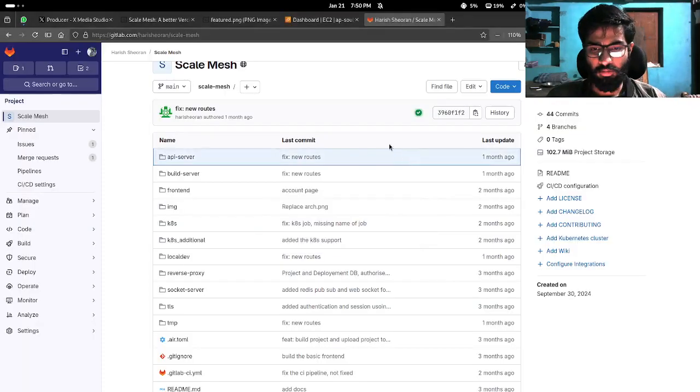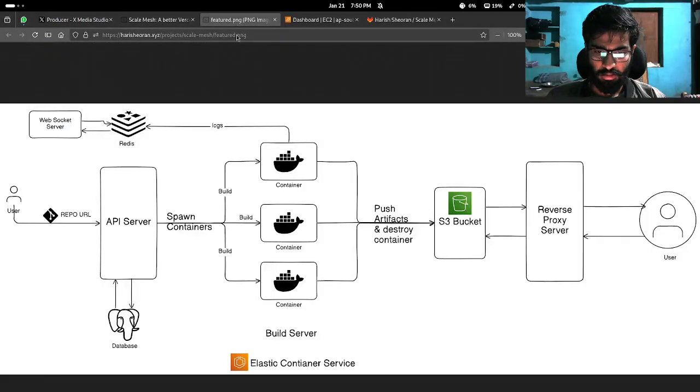I think there's a lot to build because the reverse proxy server is not working, and this part is basically not good because we are sending the logs of the building artifacts to Redis pub/sub, and the user is viewing them through a WebSocket server. That is not good. We are going to send those logs into a database, and the user can view those logs at any time. And another one is this reverse proxy server.